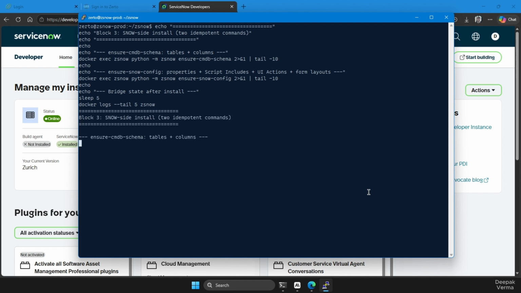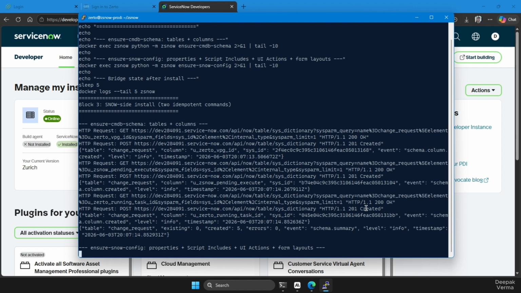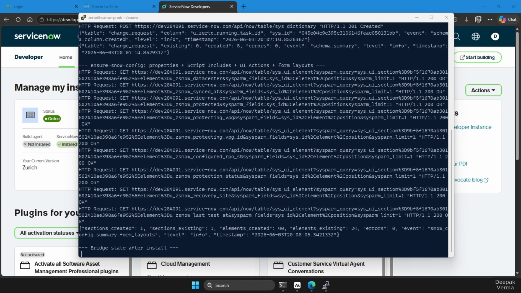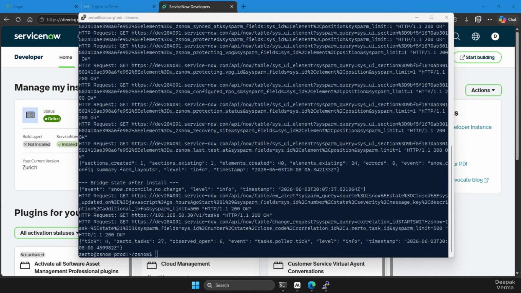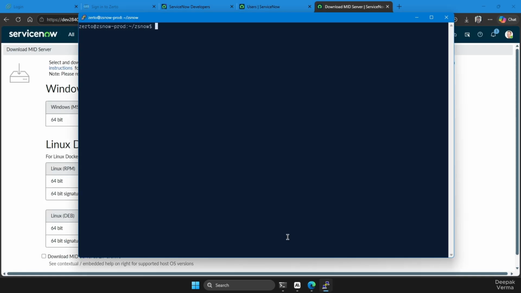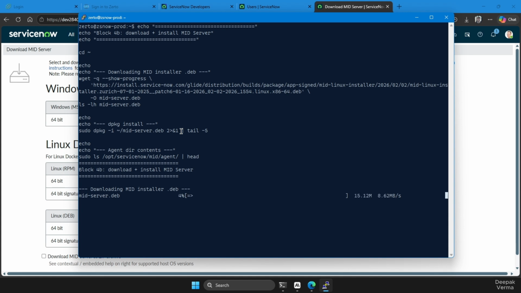Once that's done, a command is run to execute addition of CMDB schema to the ServiceNow tables and columns, as well as another script that creates all the UI actions, as well as injects all the necessary scripts that are needed to communicate. An account is needed in ServiceNow that is a machine account, which will be used to control the mid server. After that, the ServiceNow mid server is downloaded.